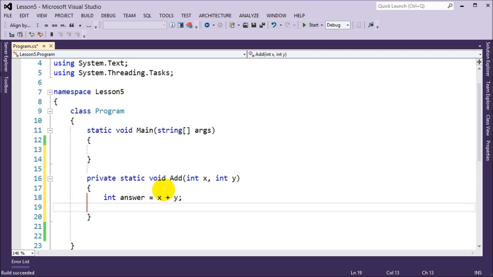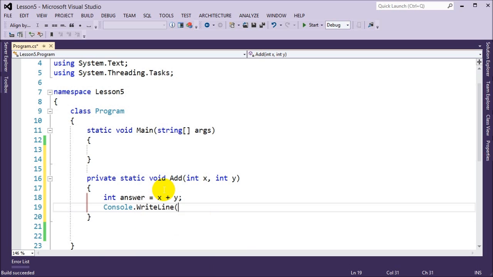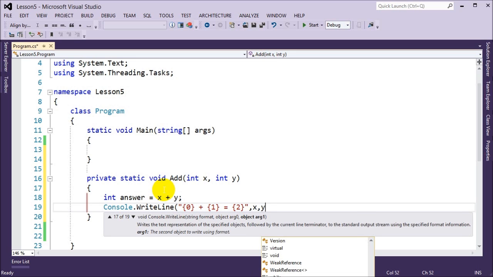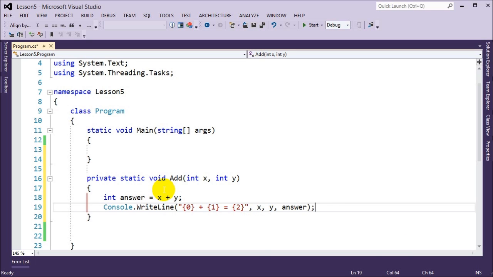Now I'm going to take our answer and print it into the console. So I'm going to use some placeholders. I'm going to go console.writeLine. Some placeholders. Let's say first placeholder plus second placeholder equals my third placeholder. The first placeholder will take the value of x. The second placeholder will get the value of y, and the third will be the answer. So now my add method is complete. It has 2 lines of code.